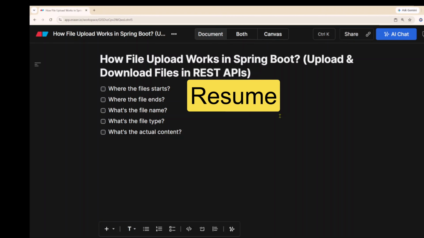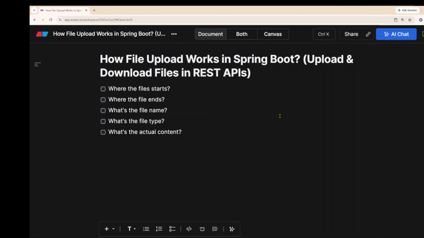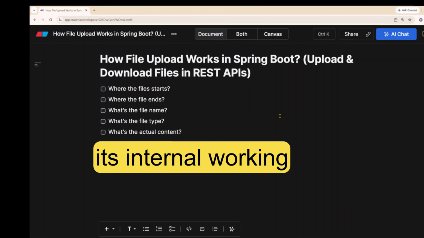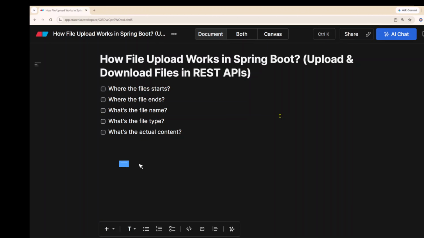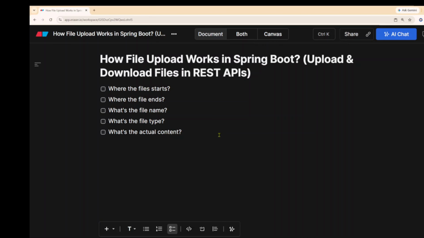Have you ever uploaded a resume, profile picture, PDF, or Excel file using a Spring Boot application? Most developers know how to write this, but very few actually know what happens internally. Think about it. When a user selects a file and clicks upload, how does Spring Boot know where the file starts, where the file ends, what the file name is, what the file type is, and what the actual content is? And how does this single object called MultipartFile suddenly appear inside our controller? Let's understand the complete journey.